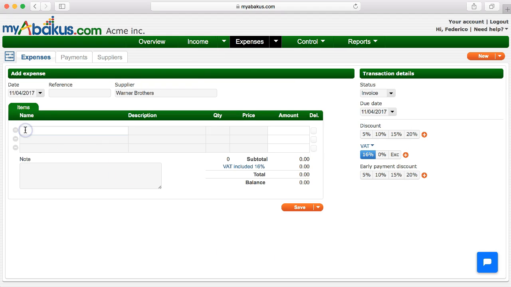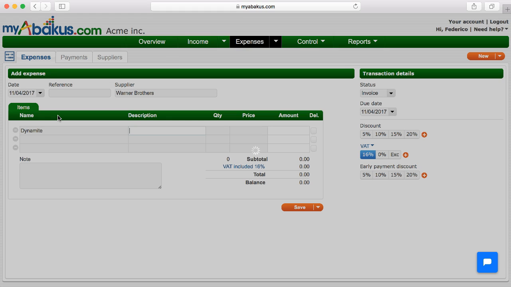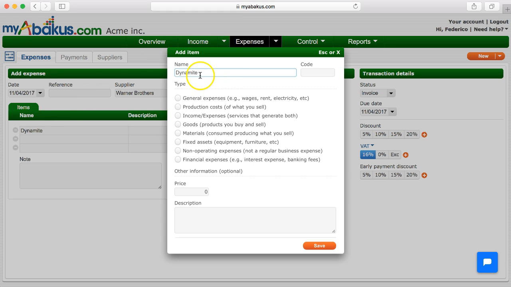In Name we enter the product or service that I am buying, for example Dynamite. We press Tab and Y, we get the same form that we used in the initial inventory to create and classify the product. Dynamite is something we buy and sell, so in Type we select Goods. I put 120 in sale price, 60 in purchase price, and delicate in description.